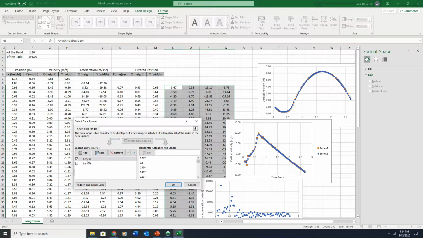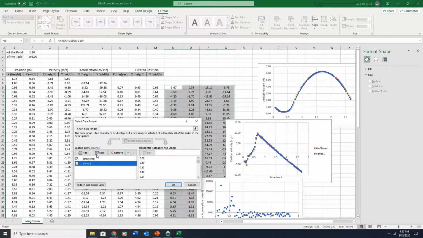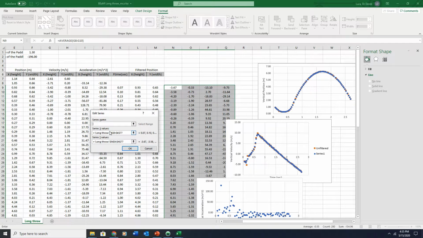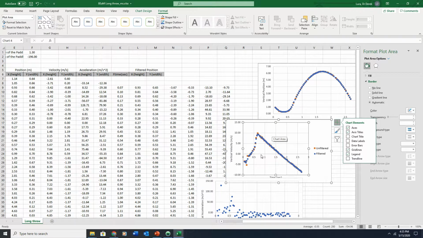And I see that series 2, if I edit this, this is D and G, which is my unfiltered, right? So this is unfiltered velocity. I can say unfiltered because they're all velocities. And then this one here, if I edit this, I can see this is N and K, so this is the filtered version. And so I know which one's which in that case. Although a lot of times it's pretty obvious which one is filtered and which one's unfiltered.